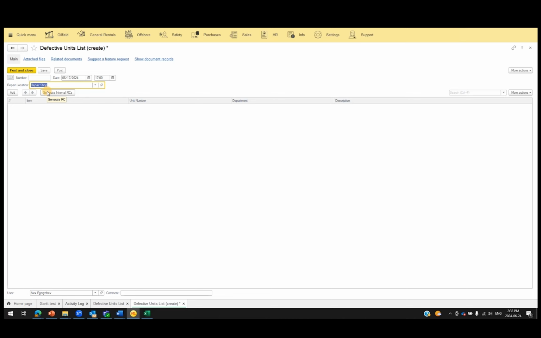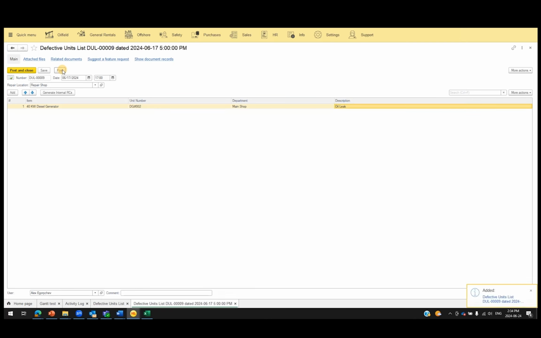The unit will be assigned to the repair location for the period the repair is processed. Add an item and a unit number. The department will be populated automatically. And let's add a comment. That could be a short description of the problem or any valuable information. Let's post the document and check how it changed the status of our unit number.